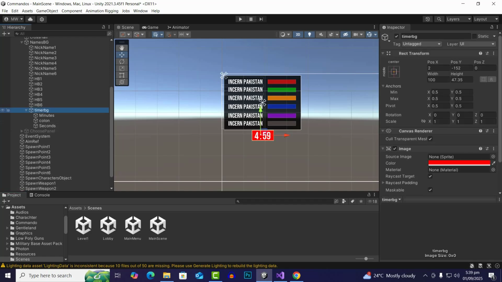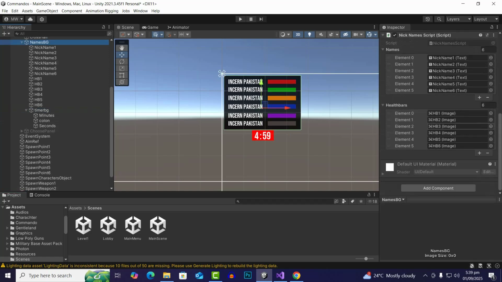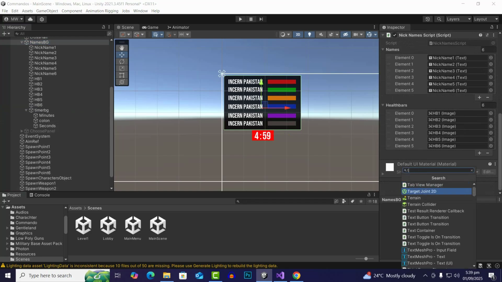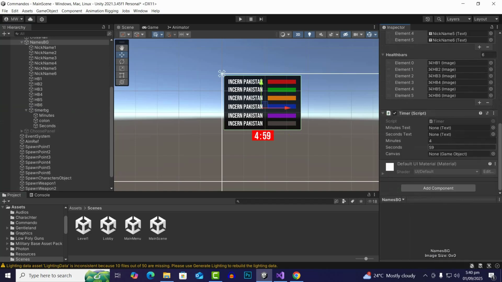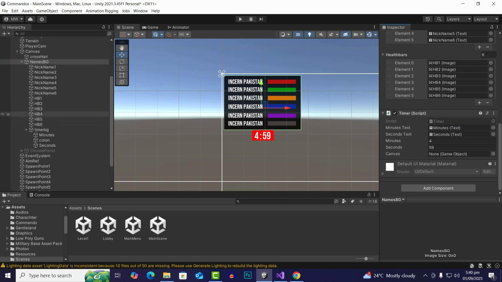Now we can add this function to the timer BG, maybe names BG. So let's add it to the names timer, and now we can add the minutes text, seconds text, and the canvas is also there, so we can add the names canvas. For now we will utilize this later on, but for now it is here.